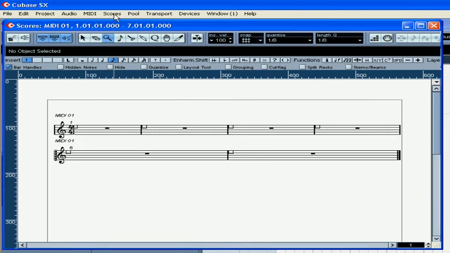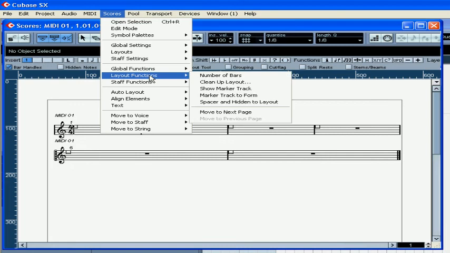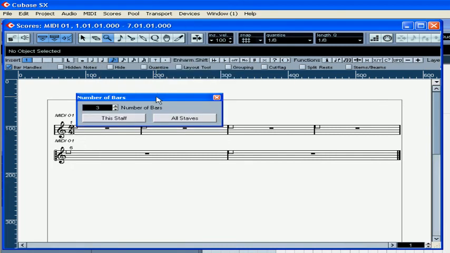To correct the number of bars per staff, select Score, Layout Functions, Number of Bars.